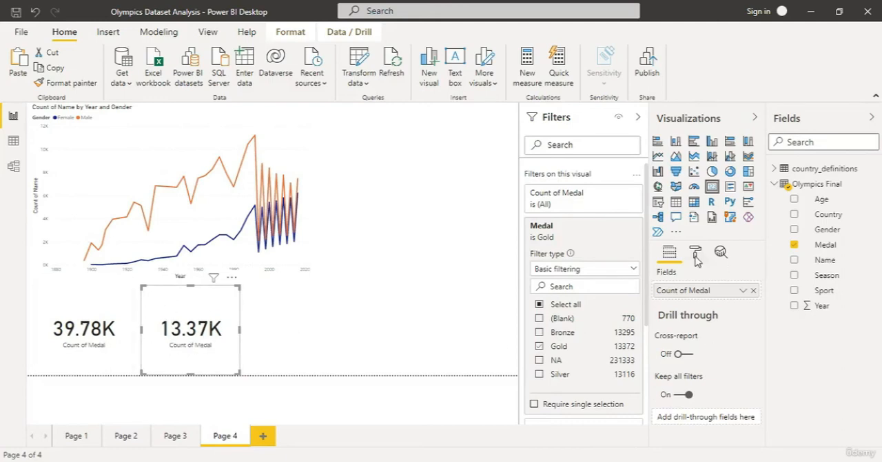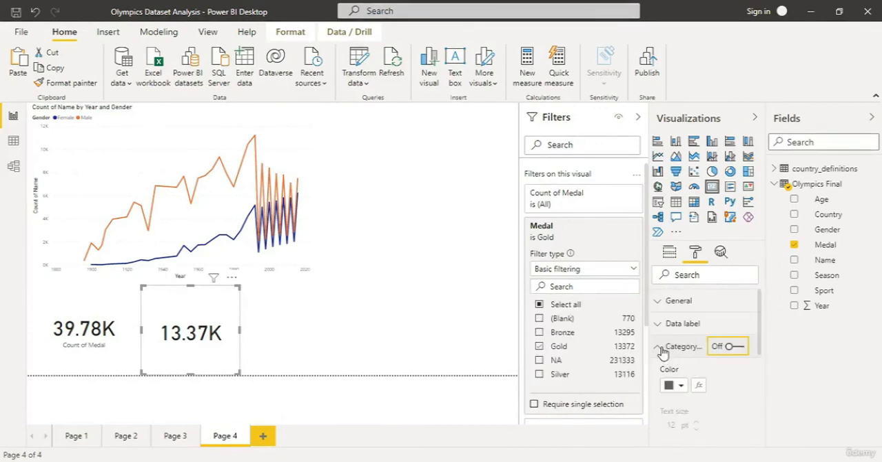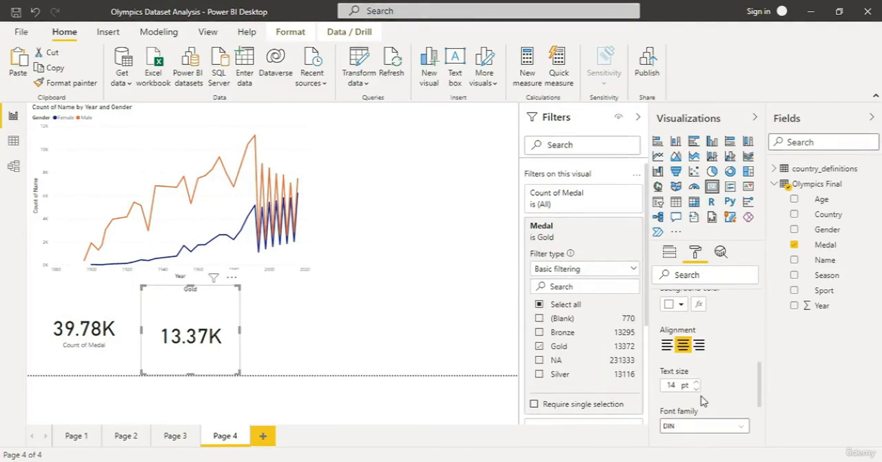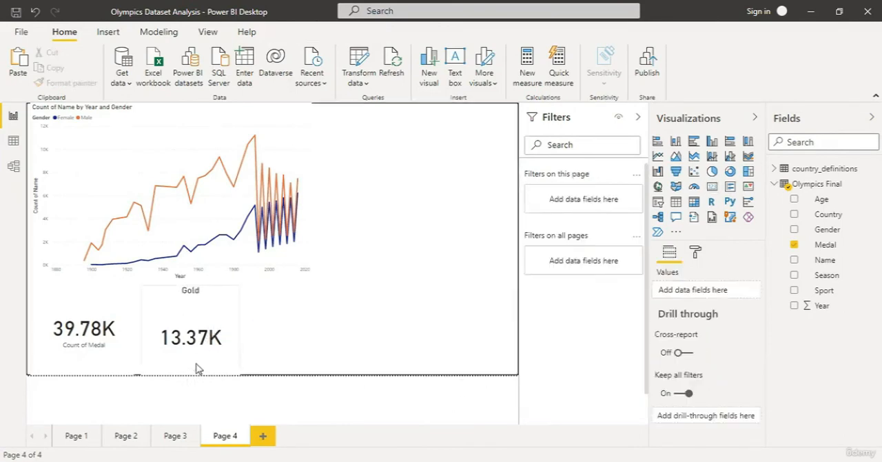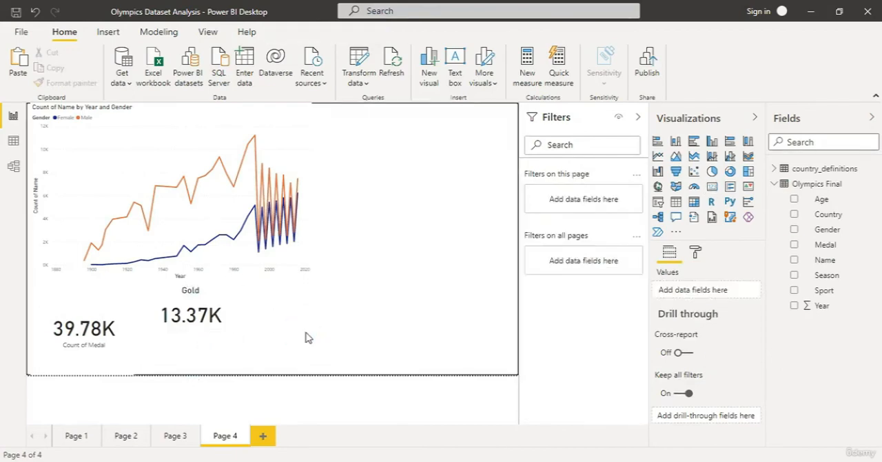If you want to change the text that is written, you can go to this option of category. Here you can make the changes, and if that is not visible, you can turn this category off from here, and go to this title option. Here you can turn the title on and provide a text. So let me provide it with gold, which tells us the number of the gold medals that were given. We can increase the size a little bit so that it is visible now, and just like this. So this is how you can create the cards for the different medals, and similarly for the silver and the bronze medals as well.